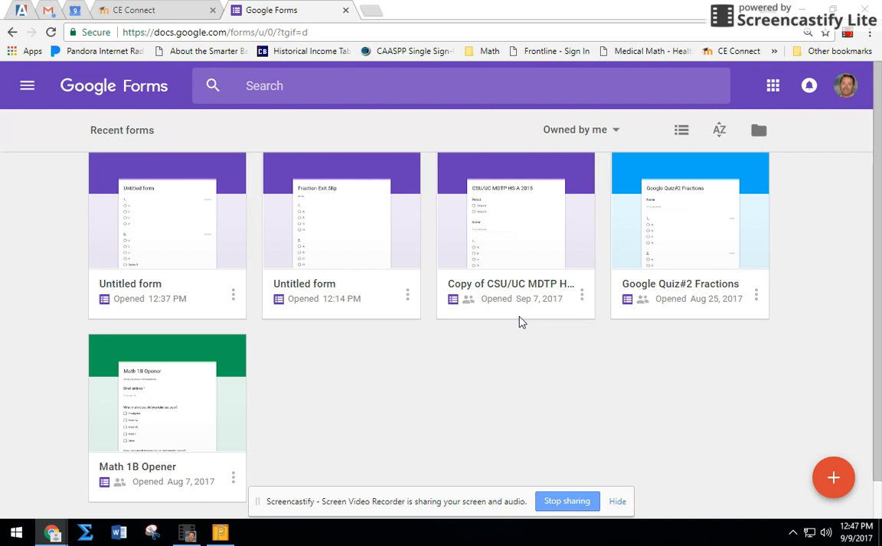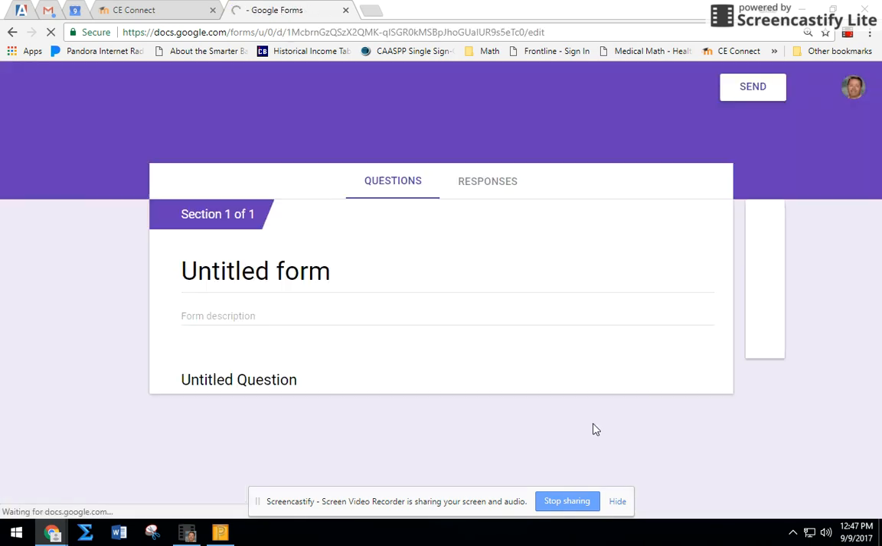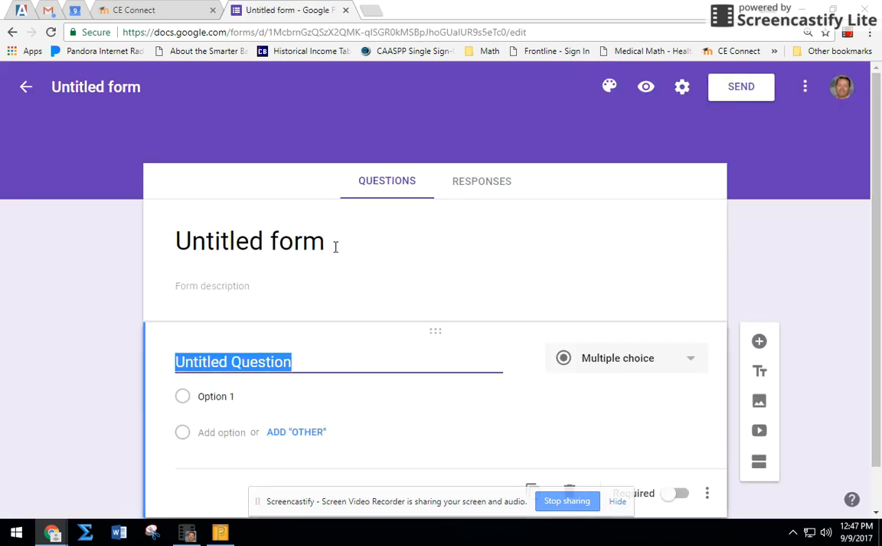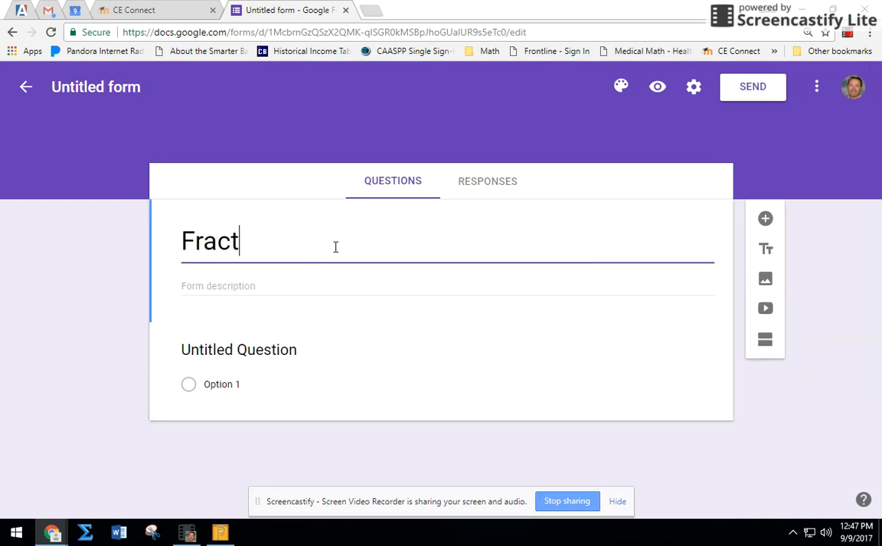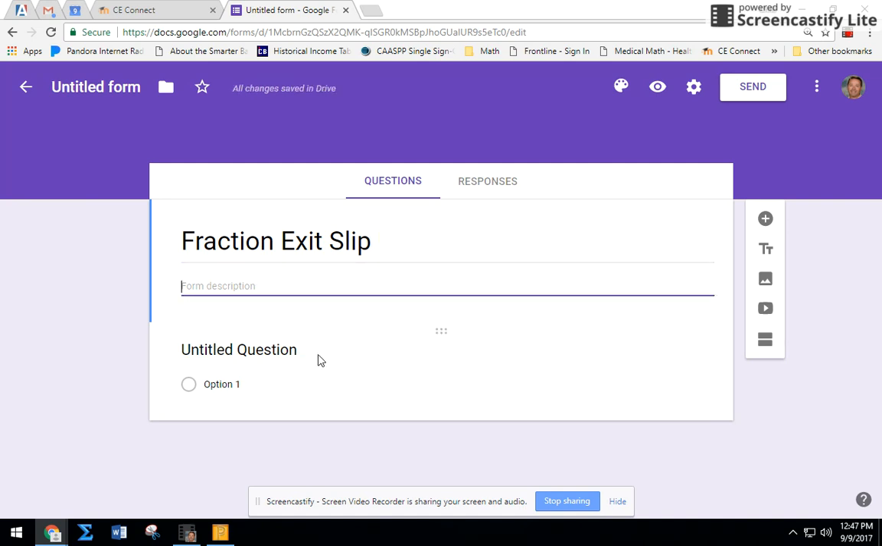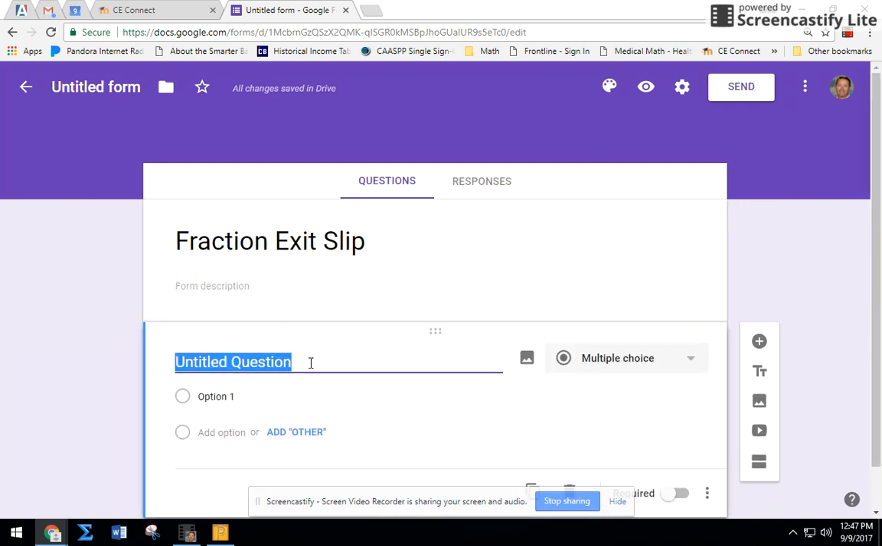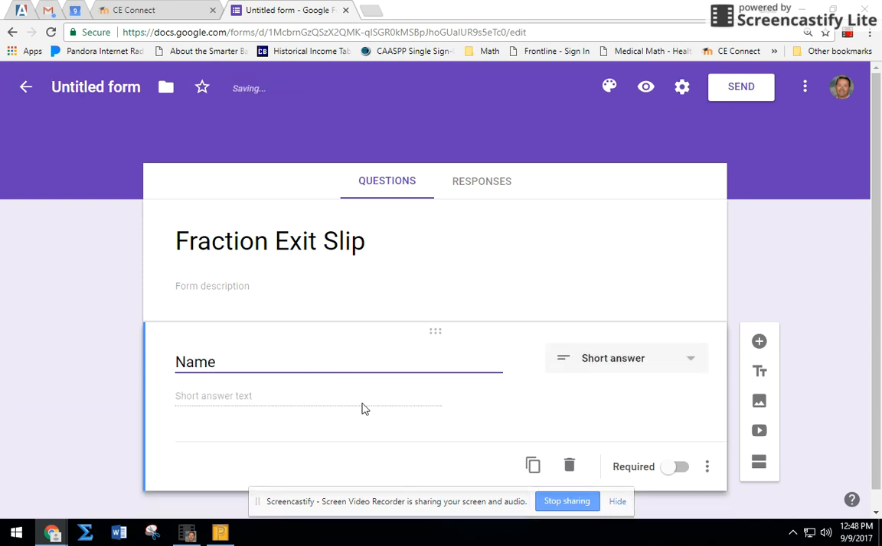In Google Forms now, I'm going to create a new form as my answer document. I'm going to go ahead and call this the same thing, fraction exit slip, and I'm not going to worry about a description on this one. I'm going to type in my first question for the kids, which is simply name. It automatically picks up that I typed in name, and it's going to ask for a short answer.